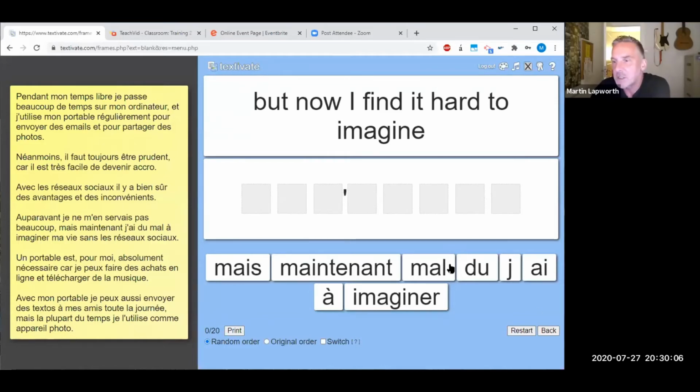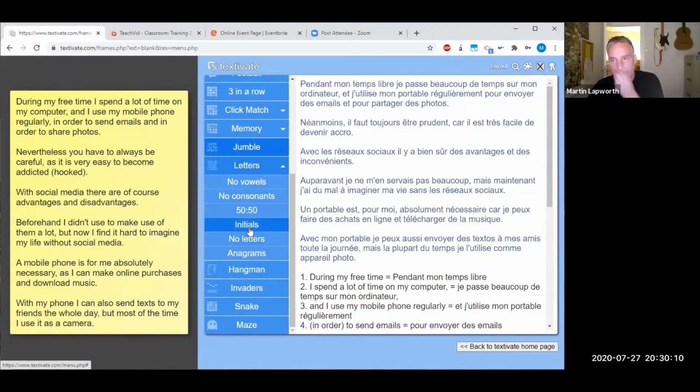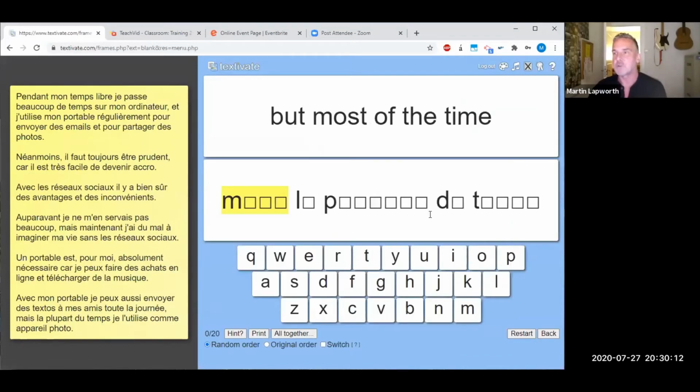and the same applies to the text entry ones, like initials, for example, but most of the time. So now we're looking at it in random order. We're trying to find the French that means but most of the time. Not quite sure if I can remember how to say it, but if I look in the text, I might find a sequence of words from the text which will fit with that. So you can see it's scaffolded find the French activities is what we've got there.